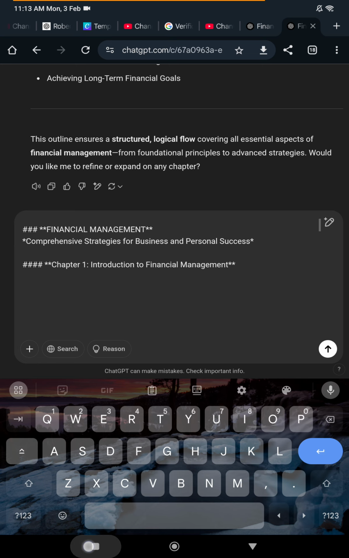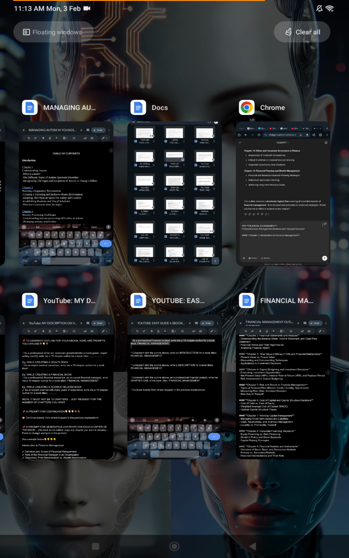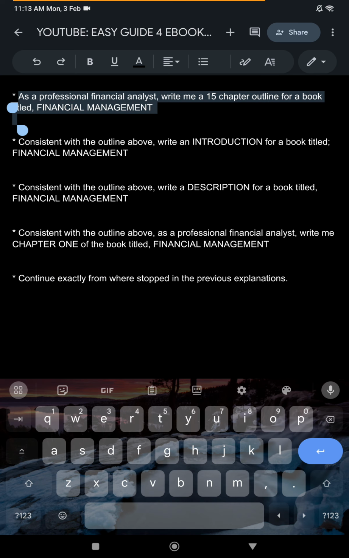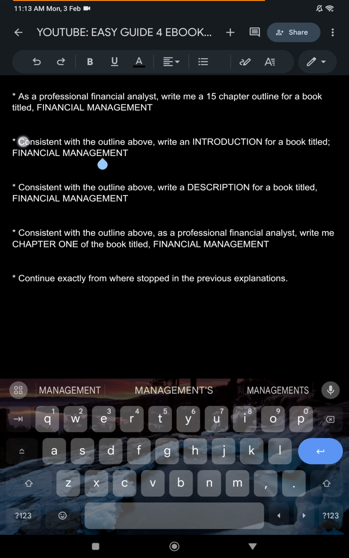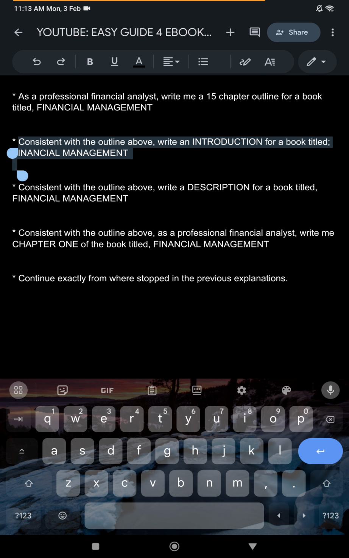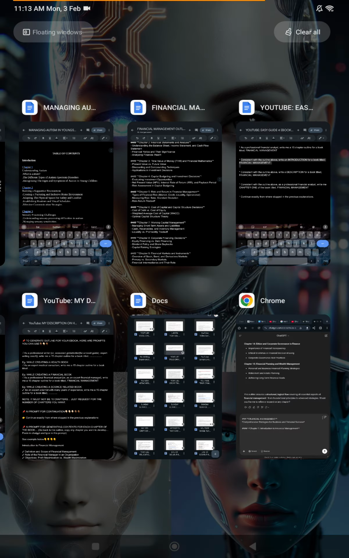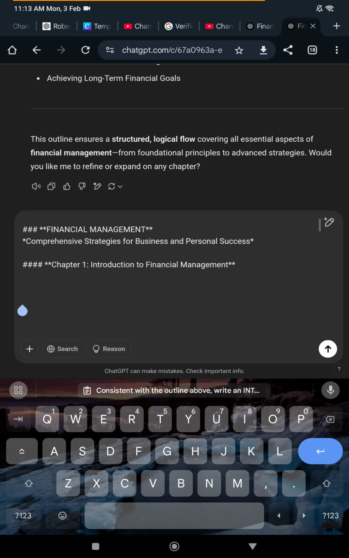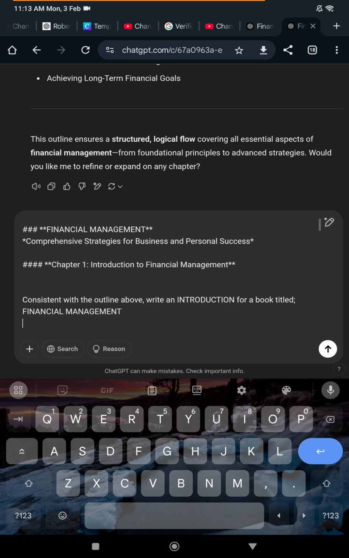Then the next thing you want to do, because I want to generate the introduction for this book. Okay, so what I'm going to do now is copy this prompt, consistent with the outline above. Write me an introduction for a book titled Financial Management. It depends on what you are writing. This one is Financial Management. So I'm going to copy it and paste it here, consistent with the outline above.